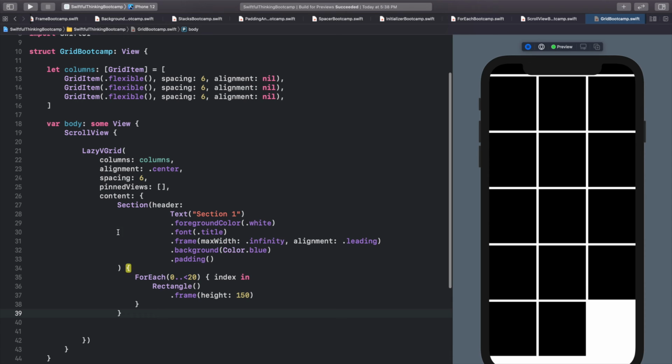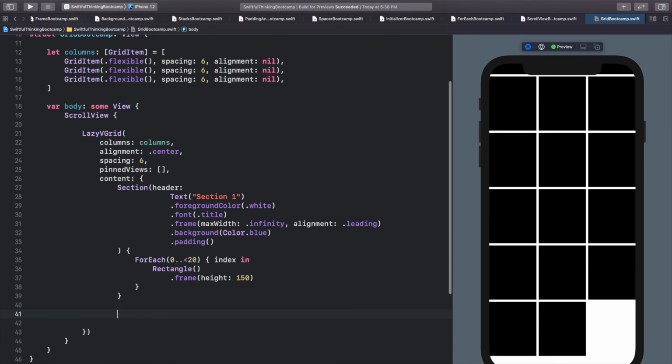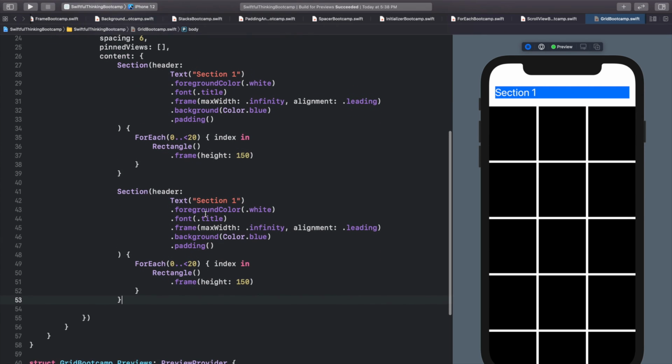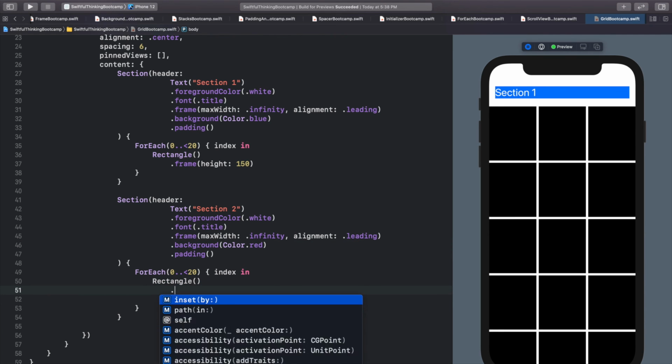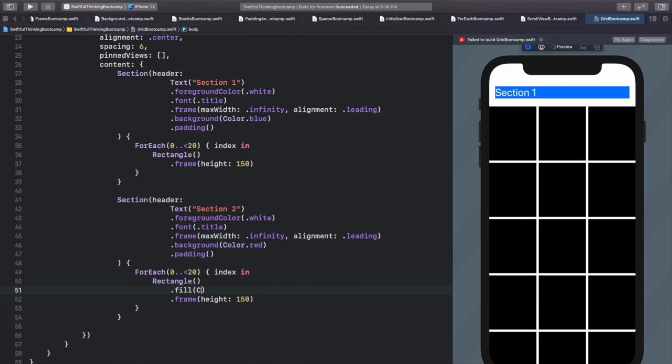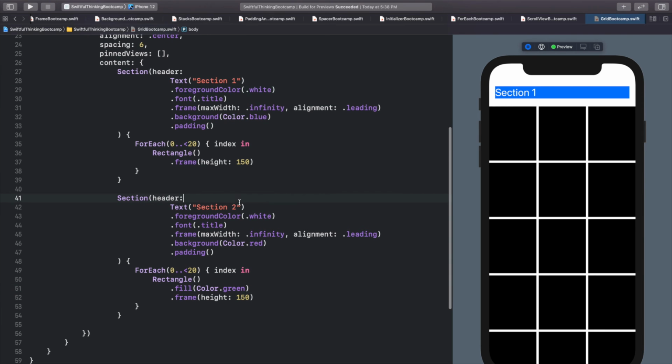So let's add below this another section. Let's copy this section, paste down here, so we have another section. This will be section 2. I will make the background on that one red, and then I'm going to fill those rectangles. We'll do dot fill with color dot green. So we have 2 sections, section 1, section 2.